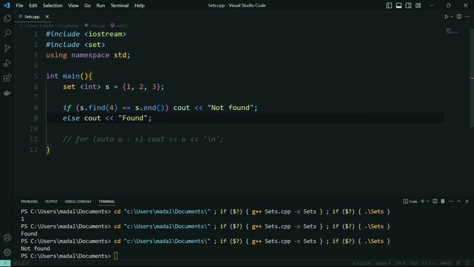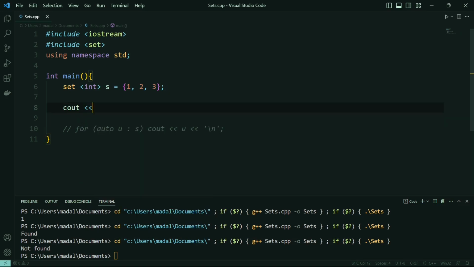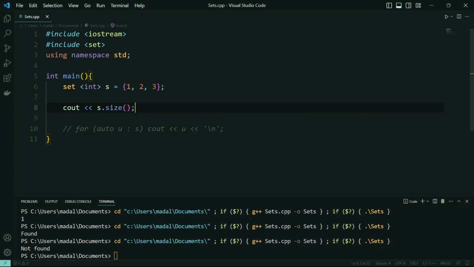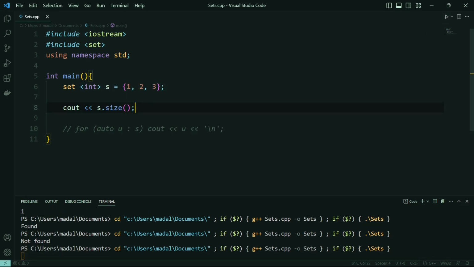Okay, so I think that's all I had to show you today. The general idea of the set is that you have a collection of unique elements that are in a certain fixed order that you can't change. So functions like sort or reverse do not work on sets. And basically, well, that's the general idea of, oh, wait, I forgot something really important, which is the size method. So s.size is going to give me, of course, the number of elements of my set. So this is going to give me 3.